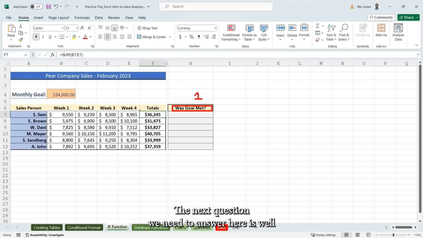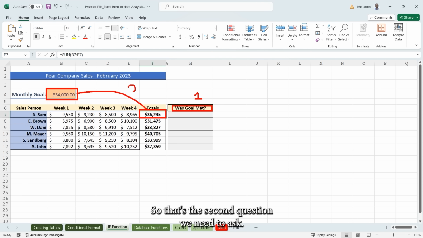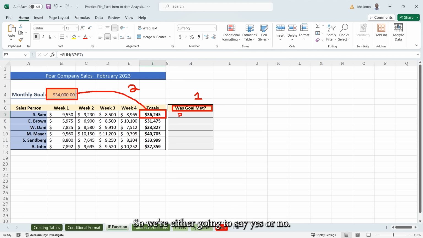The next question we need to answer here is, is 36,245 greater than or equal to the monthly goal, which is 34,000? So we need to compare these two cells and see if that is true or if that is false. So that's the second question we need to ask. The third question we need to ask is, if it's true, what value are we going to place in this cell? We're either going to say yes or no. So that's it. Was the goal met?